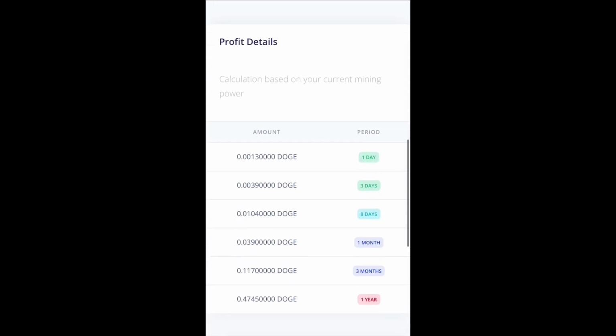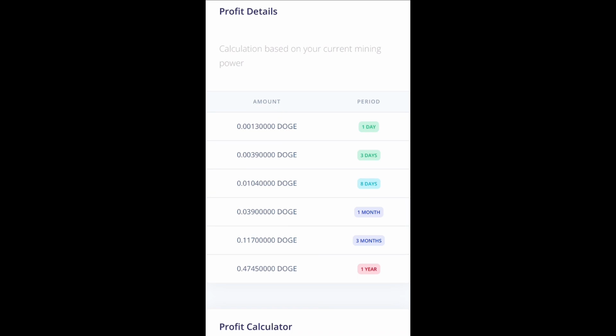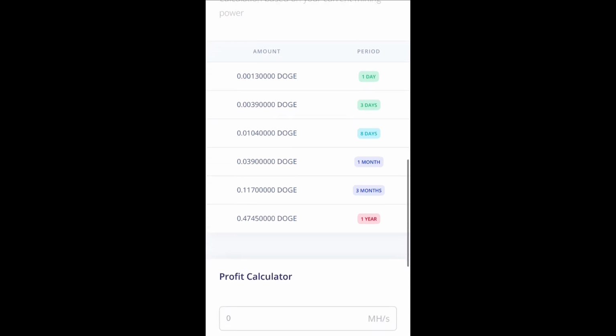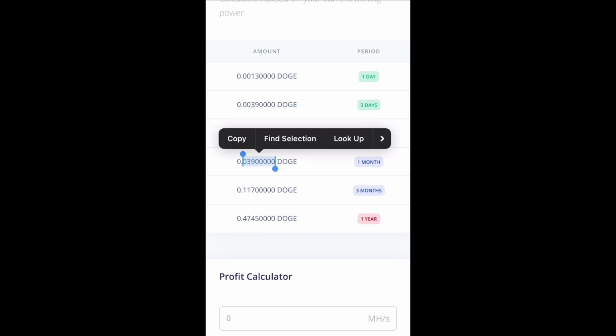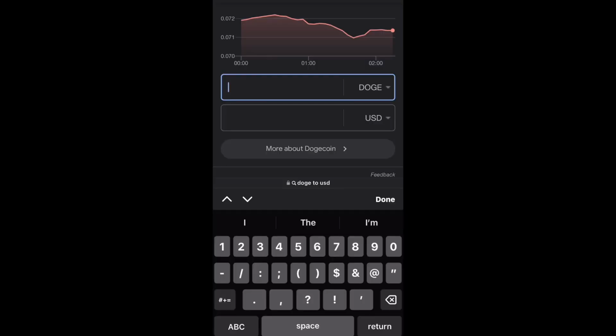So over here now, you can see that for a 1 day period, I will have this amount of Doge, and for a 3 day period, I will have this amount of Doge. Now let's just calculate if I leave this mining for a 1 month period. Let's see if we can copy this. Yes, so we copy this out, copy.